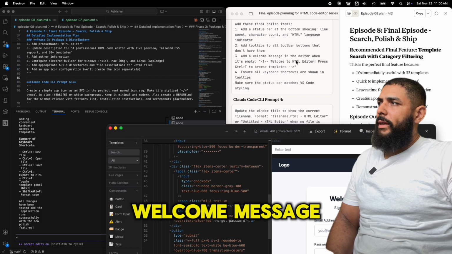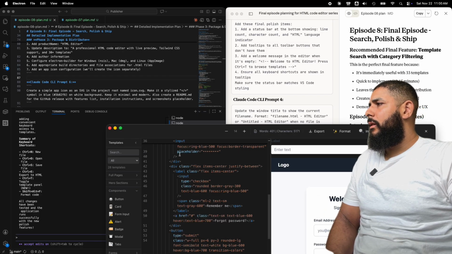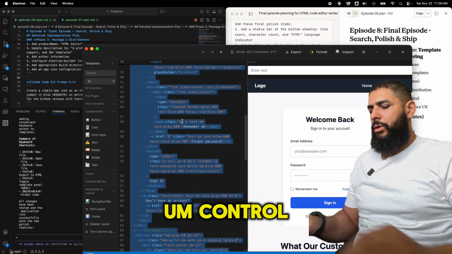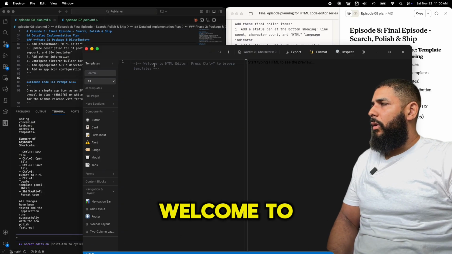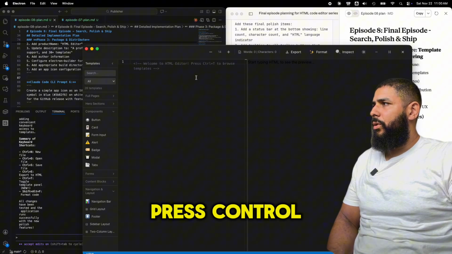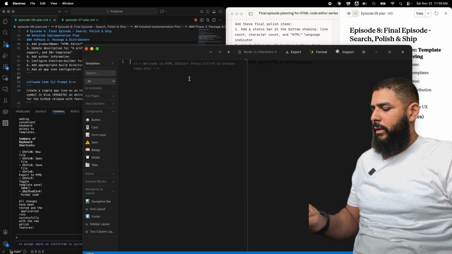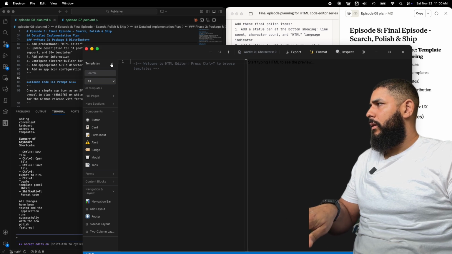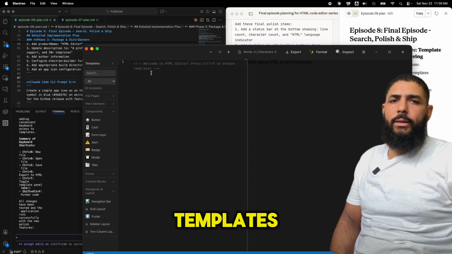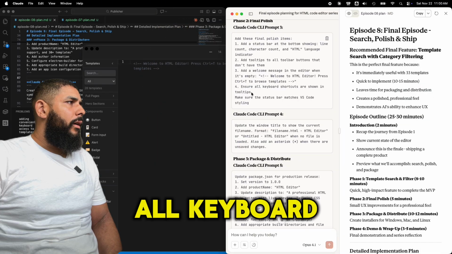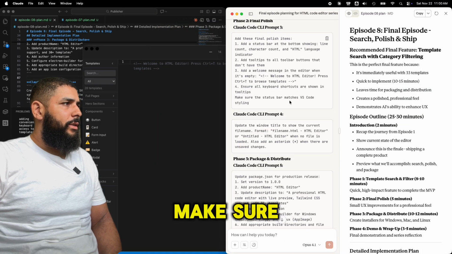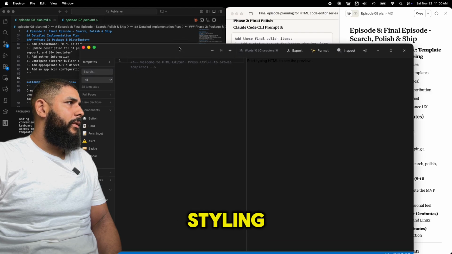Add a welcome message in the editor when it's empty. Control A delete. Welcome to the HTML editor. Press Control T to browse all templates. Control T opens the templates. Check. All keyboard shortcuts are shown. Make sure status bar matches the VS Code styling.